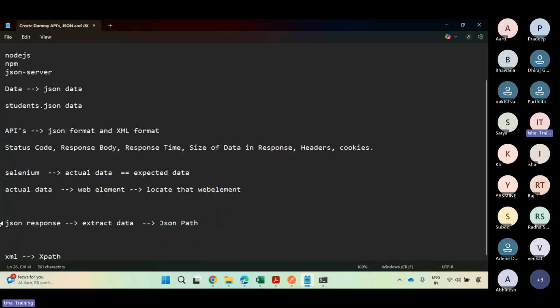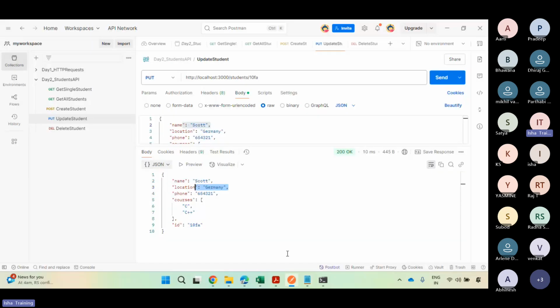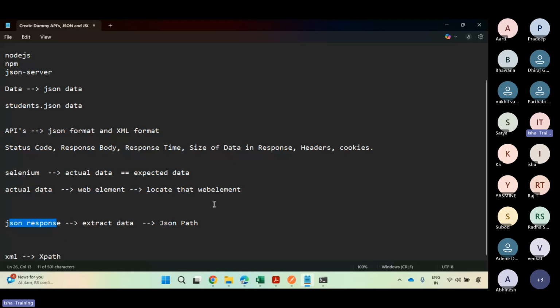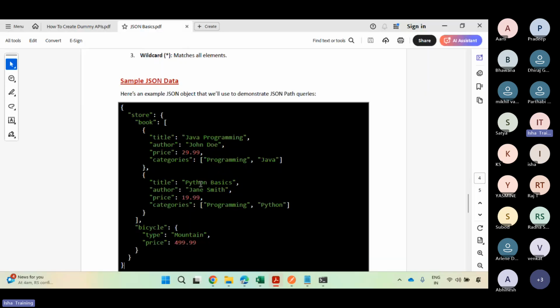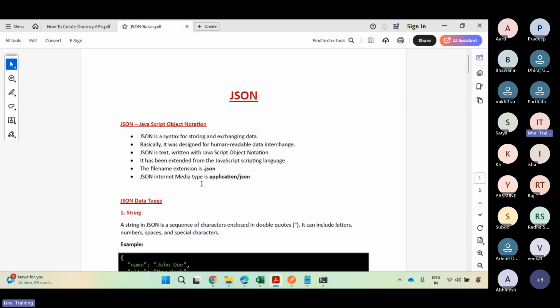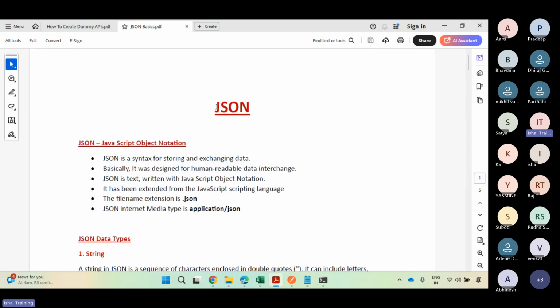So first of all, you need to understand what a JSON is. It is very important. We are talking about JSON. First of all, what is a JSON? Once you know JSON, only then can you extract the data by using JSON path. So observe here, I'll be sharing this simple document with you. Just go through this document and try to understand what JSON is.